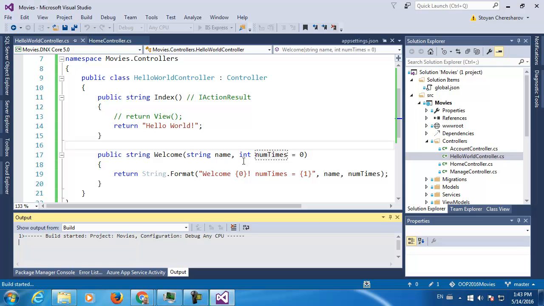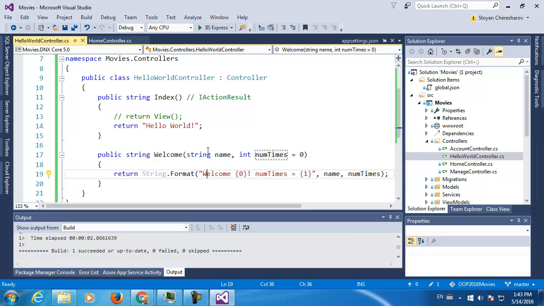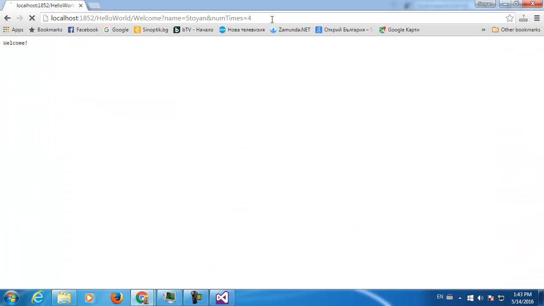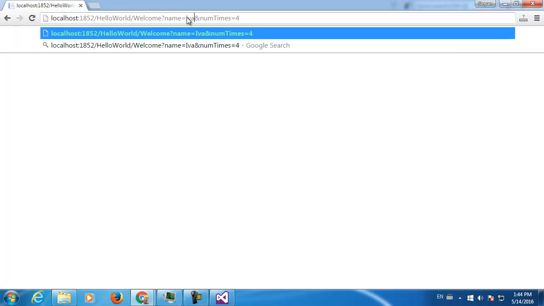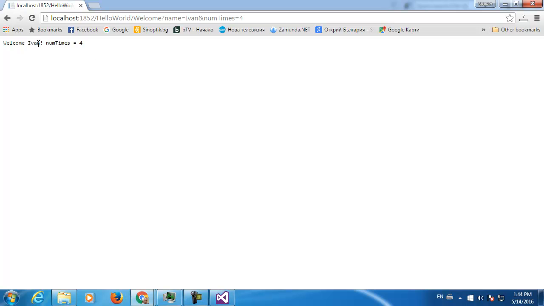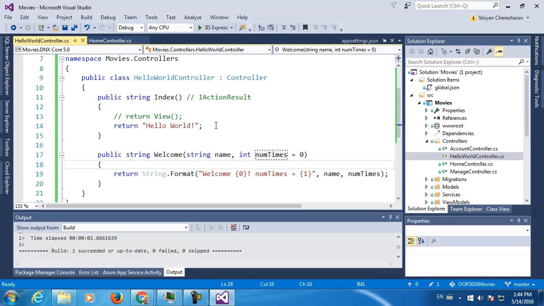And see what happens now. Curious to see if we can get the input parameters. I bet we can. Okay, so refresh. And voila, look at this now. We're able to send parameters to our application. If here we put Ivan, voila, we get Ivan. So now we know how to send parameters to our methods, which are called actions.